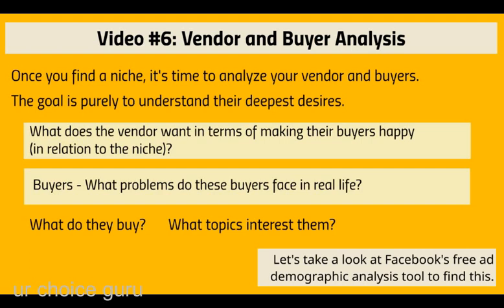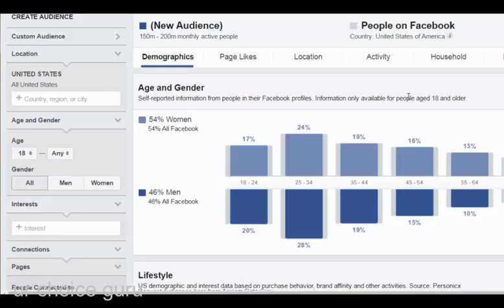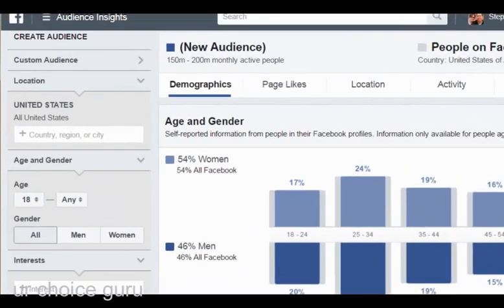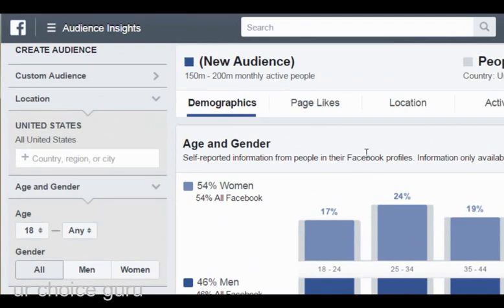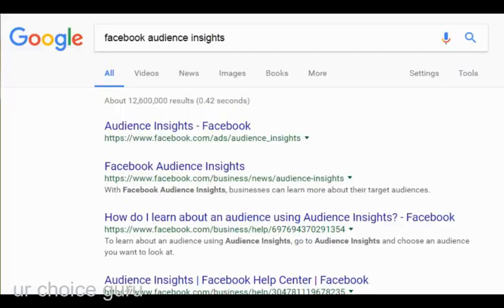All right, so let's go ahead and take a look at what we call Facebook's demographic analysis tool, which is called Facebook Audience Insights. It is located at www.facebook.com/ads/audience-insights. Now, if you ever forget that URL or you don't feel like entering it, you can simply go to google.com and type in Facebook Audience Insights, and you will get the URL up here.